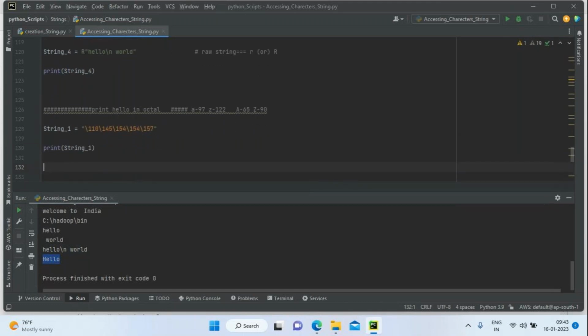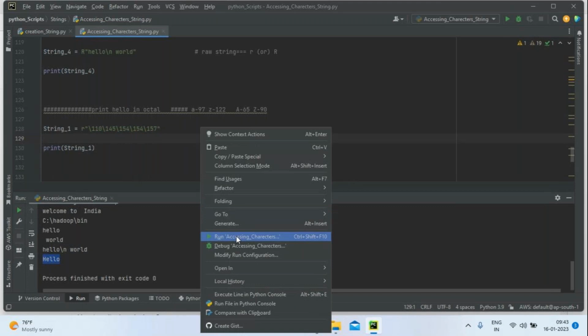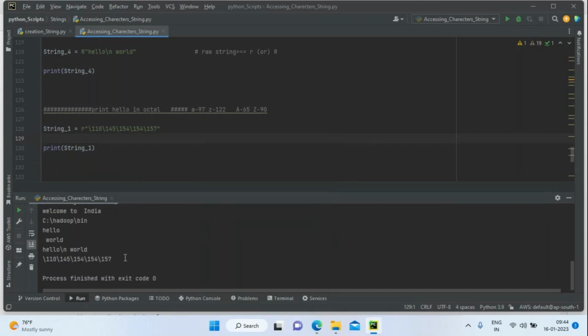If I want to get the raw value, what do I have to put? Raw string. R stands for raw string. It won't do any conversion. It will give it as it is. If you need to get a raw string, you can put it like as it is. Now, what am I going to do?